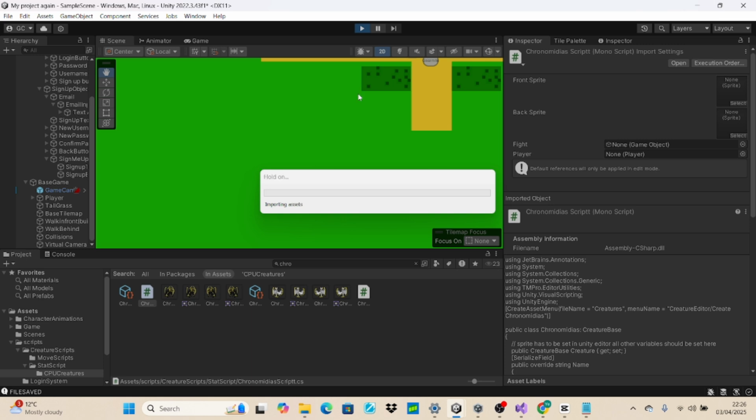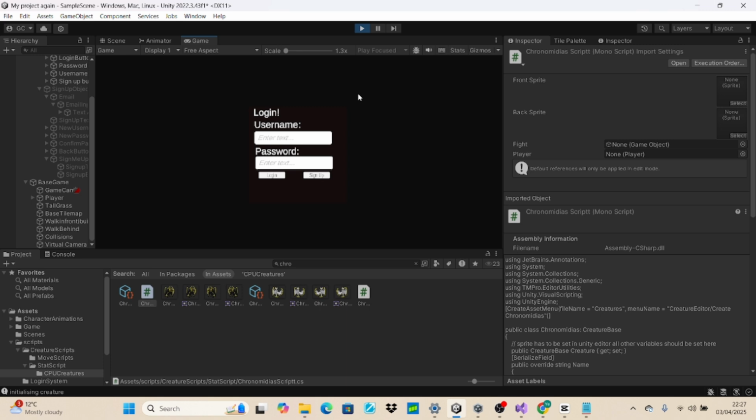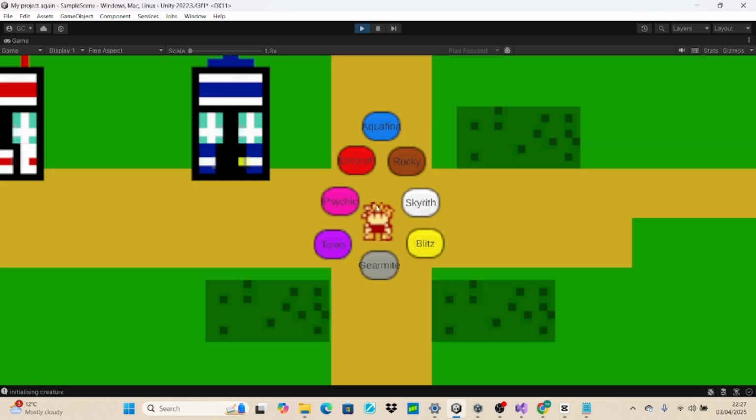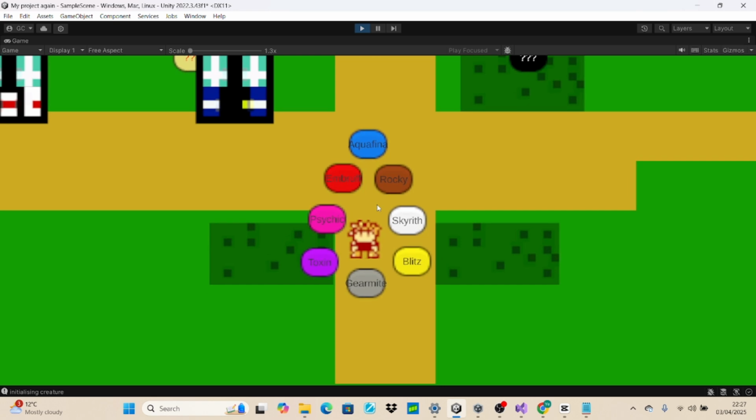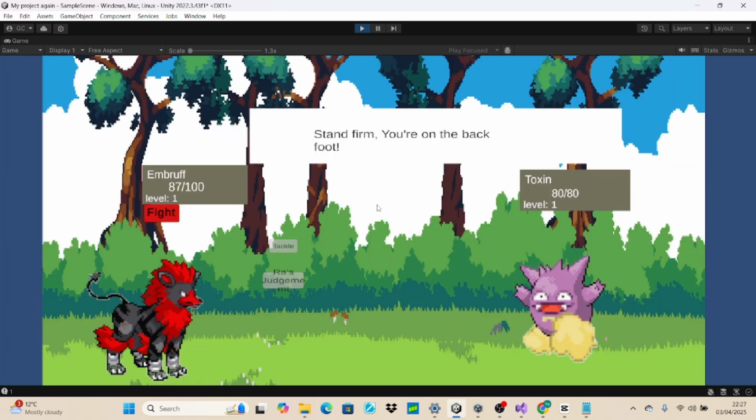Because I've used a special creature during this playthrough, on my second playthrough, the creature should have changed. Now, if we go into a battle, seeing that I've not changed anything, the creature should not be Chronomedius. It should be a different creature. There we go. There's a different creature in place for Chronomedius because you don't want the player to be able to use both creatures, both special creatures in one playthrough. It's either one or the other.